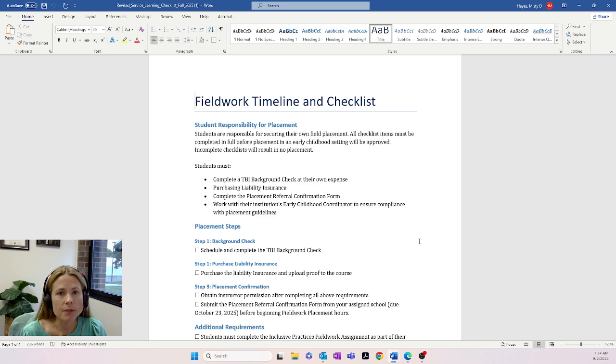Now, even though you're responsible for your own placement, I still have to okay and double check that you've done what you said you've done. An incomplete checklist will result in no placement, meaning if you don't complete these things on this checklist, you will not be placed. Now, one thing I did want to preface right away is that students who do not complete field work will not pass this course. Field work is a requirement for this course, so please keep that in mind.